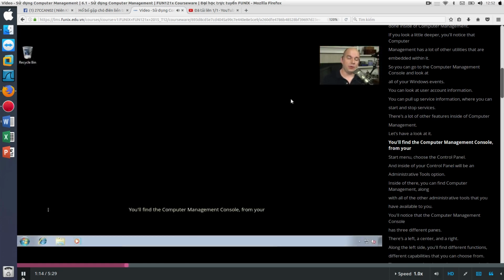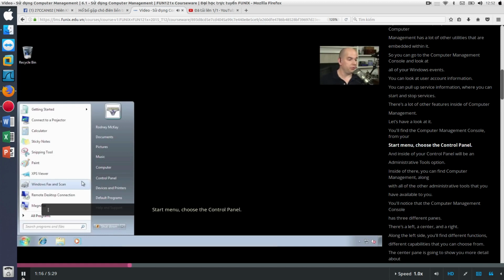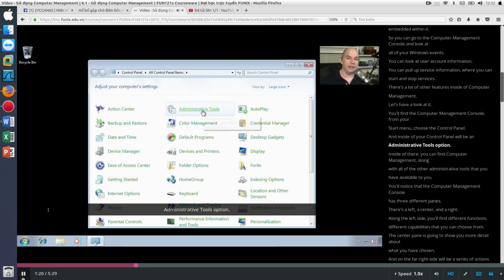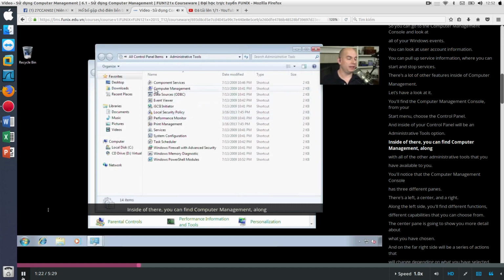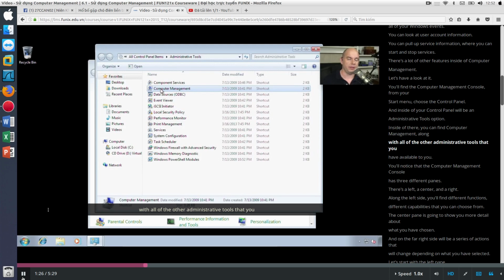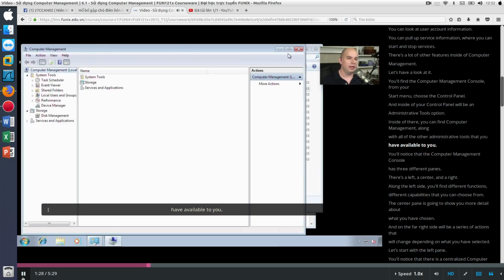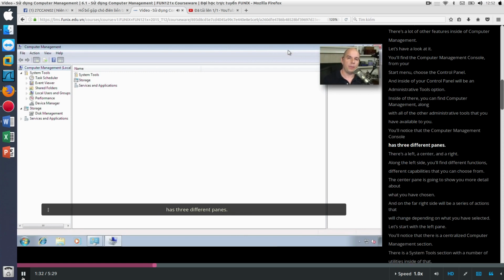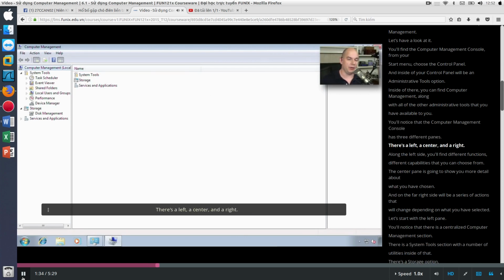You'll find the Computer Management Console from your Start menu. Choose the Control Panel, and inside of your Control Panel will be an Administrative Tools option. Inside of there, you can find Computer Management along with all of the other administrative tools that you have available to you. You'll notice that the Computer Management Console has three different panes. There's a left, a center, and a right.